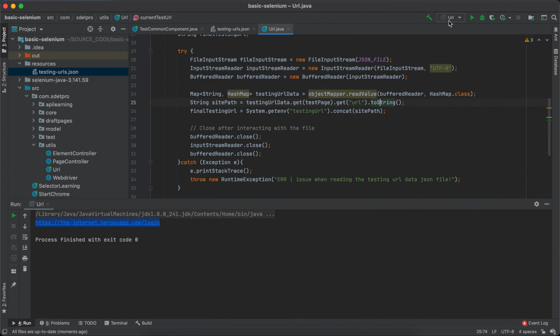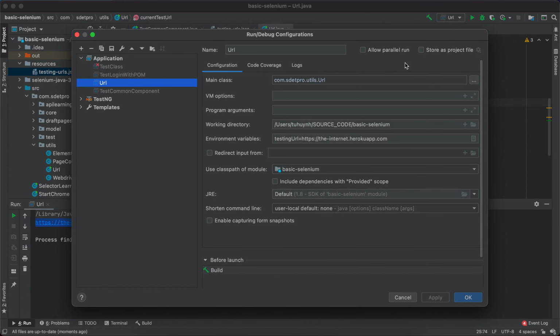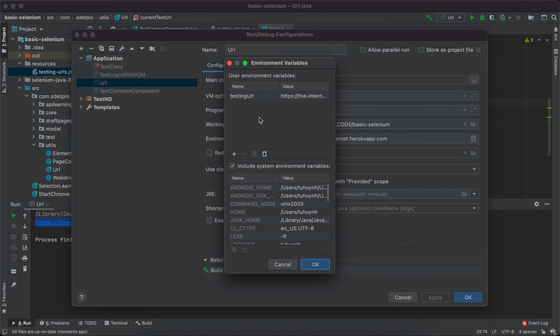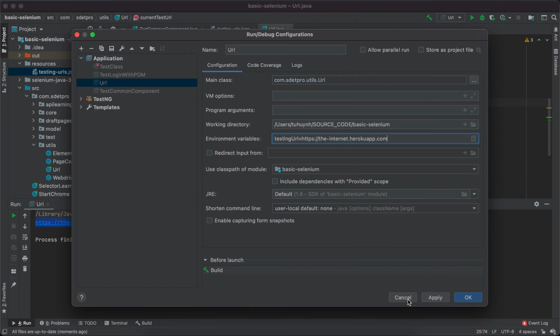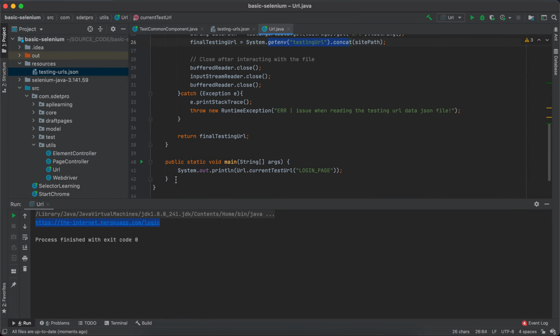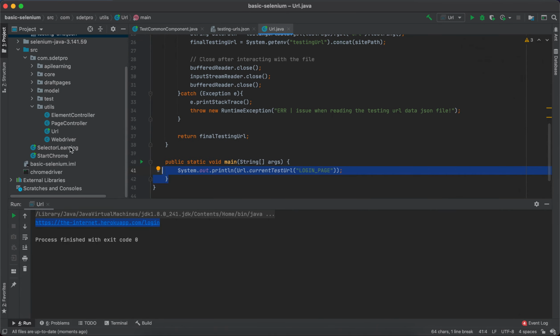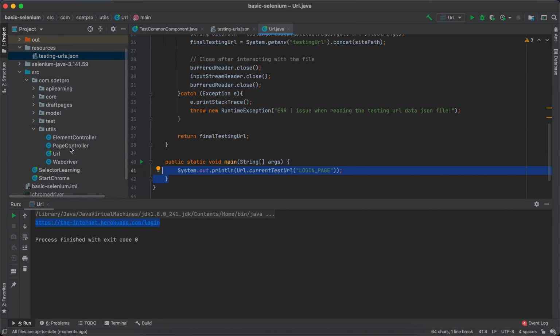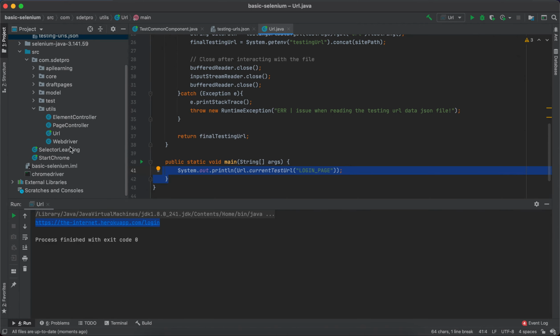So when you run it, you edit the configuration here. You can select the class here, and then what you want to put inside, you create an environment variable here. So if you have more environment variables in your test, you can add them here. And then finally, you can get them from system.getenv easily. So it's worked now. So what I want to do is use it in a real test script.